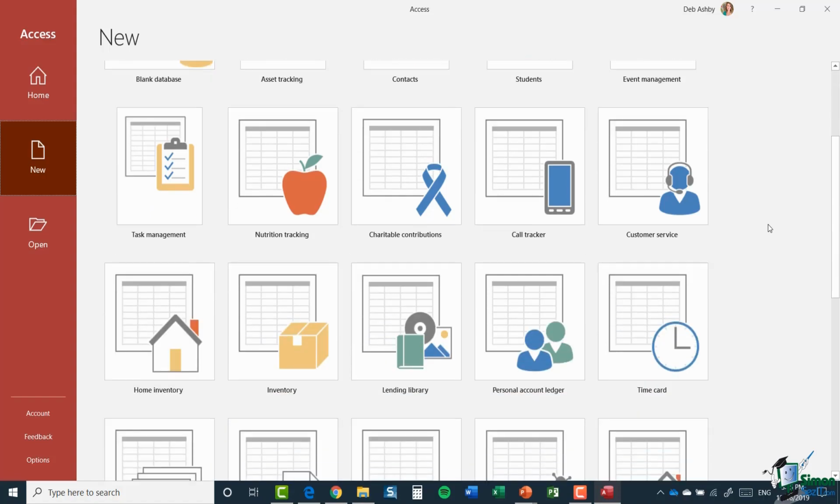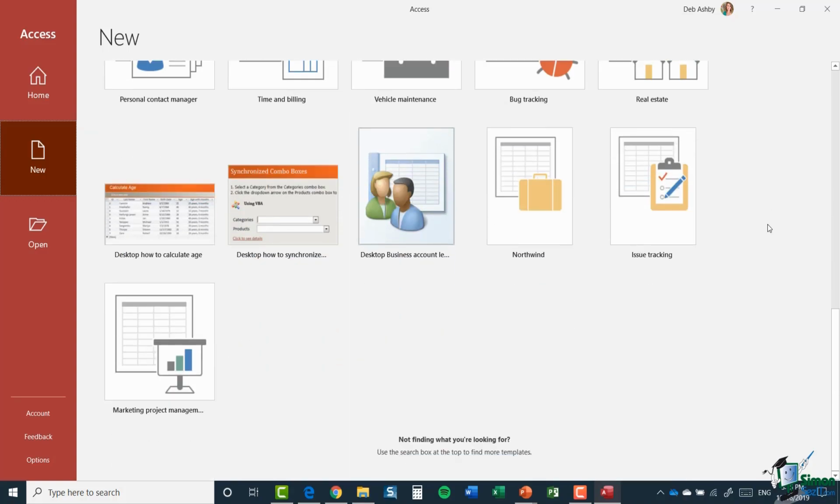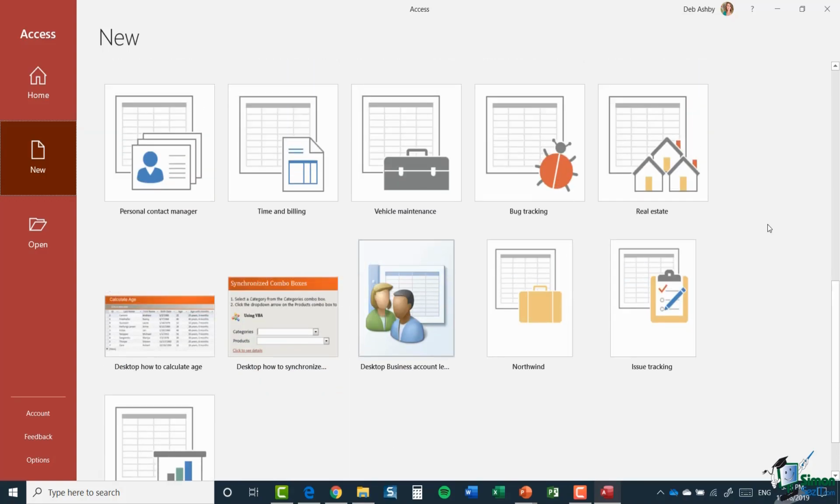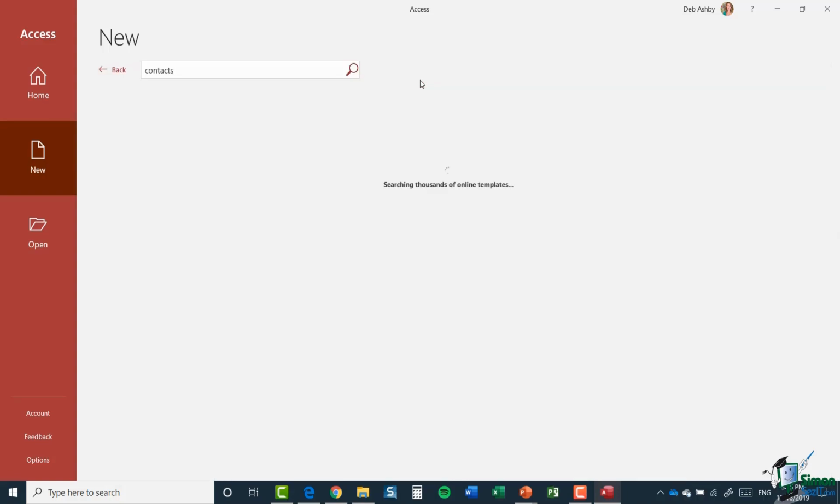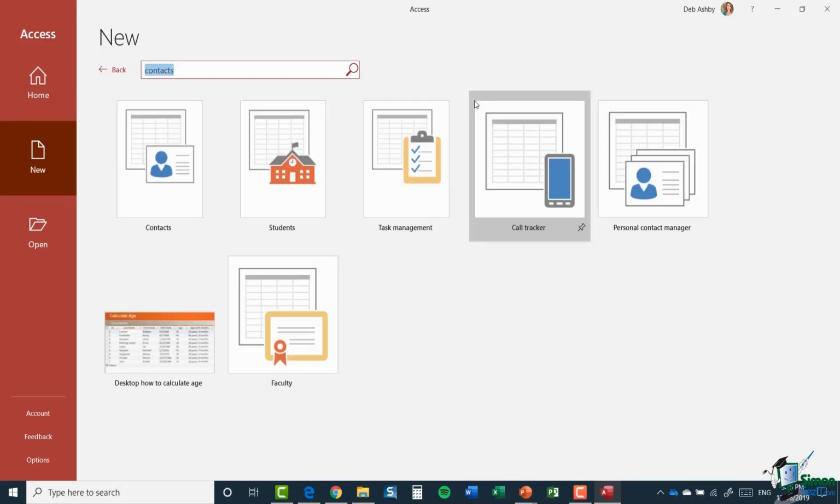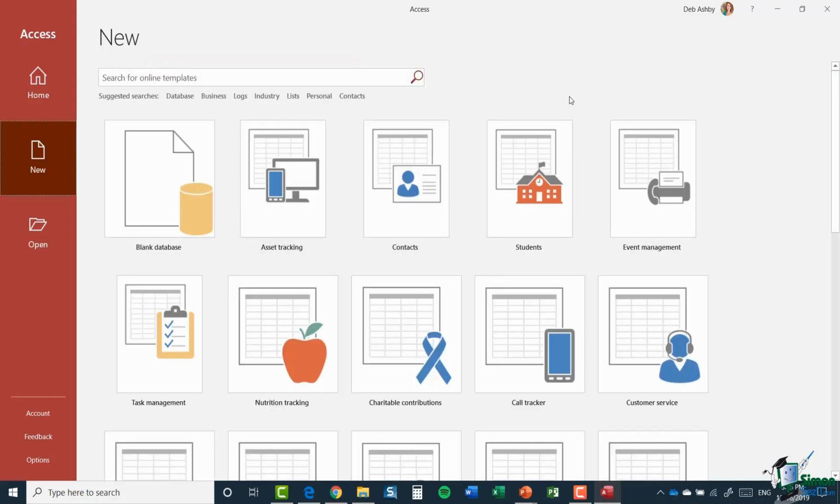If I scroll down, you can see eventually we do get to the end of the templates. Now, if you can't find what you're looking for just here, you do have a search bar at the top to search for more templates. So if I was searching for contacts, let's just type that in. I'm going to click the magnifying glass. It's going to search all of the available Access templates, and it's going to pull back any that are related to or might be useful if I want to create a database of contacts. To come out of here, just click on that little backlink and it will take you back to that main starting template page.